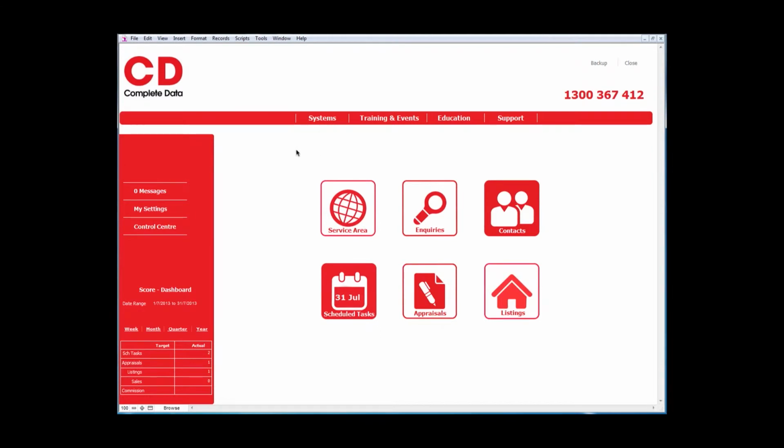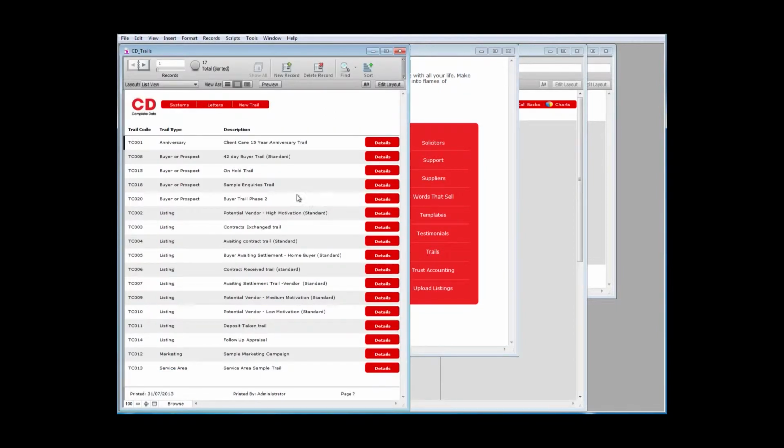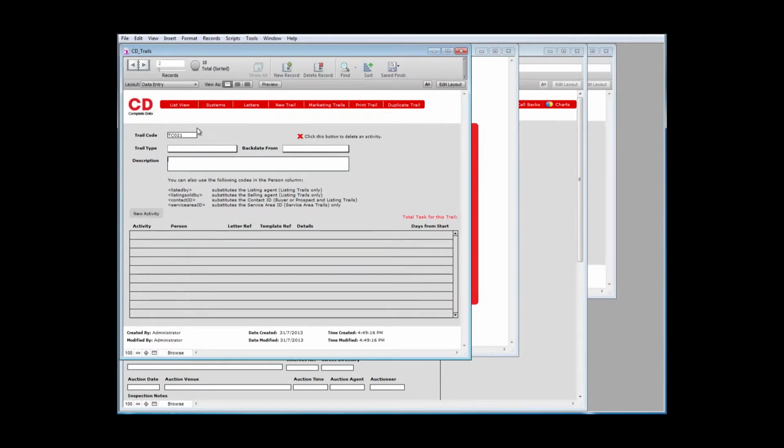From the main screen we can select Systems, we can select Trails, and we can see here a list of all the trails that are currently in the system. To add a new trail we can select New Trail from the red toolbar, and this will automatically take us through to our data entry screen where we can see our trail code.